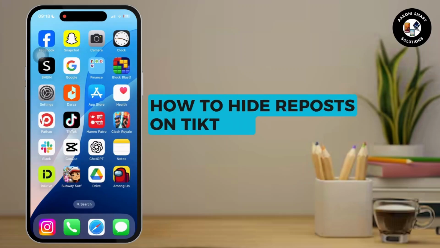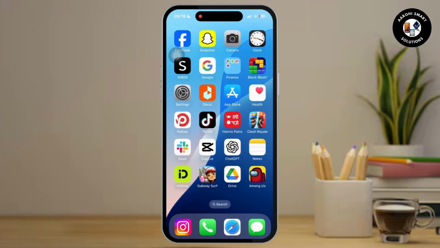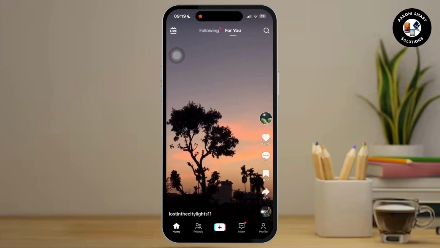Can you hide repost on TikTok? So let's get started. First of all, let's simply open the TikTok app on your mobile device and just make sure that you are logged into your TikTok account. So now, once inside the TikTok app, let's just try reposting a video.